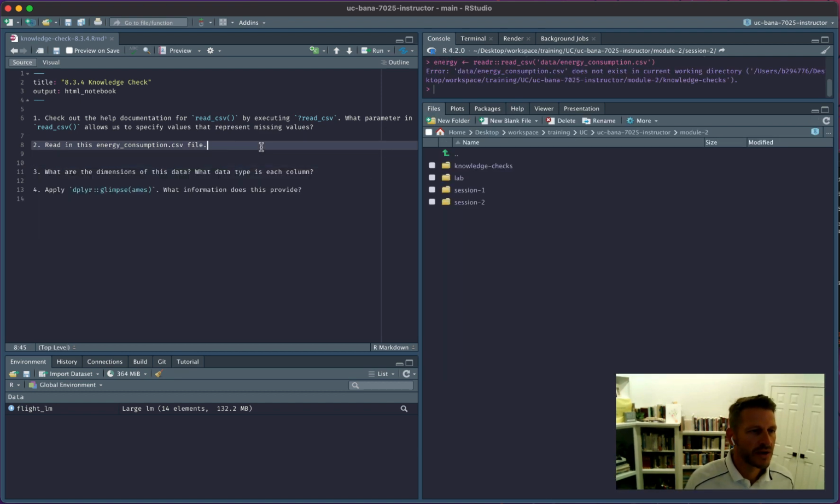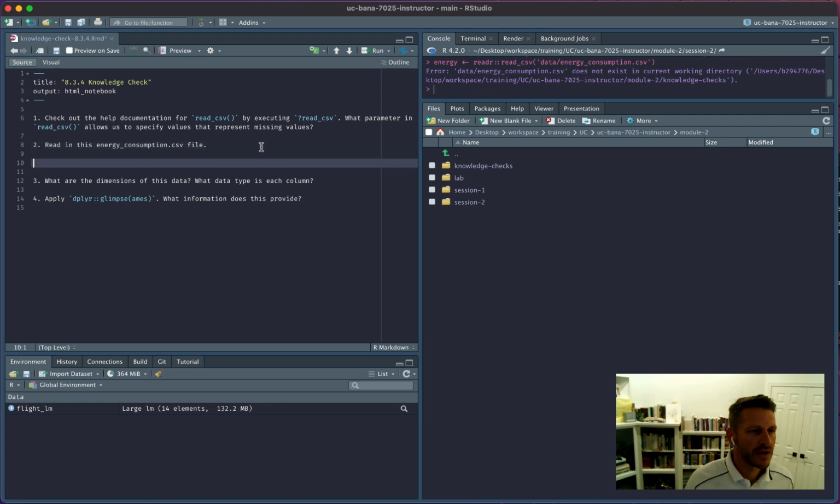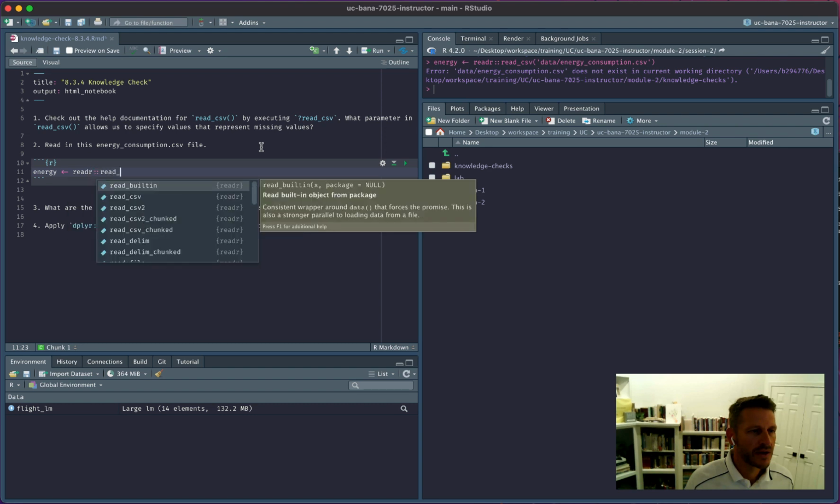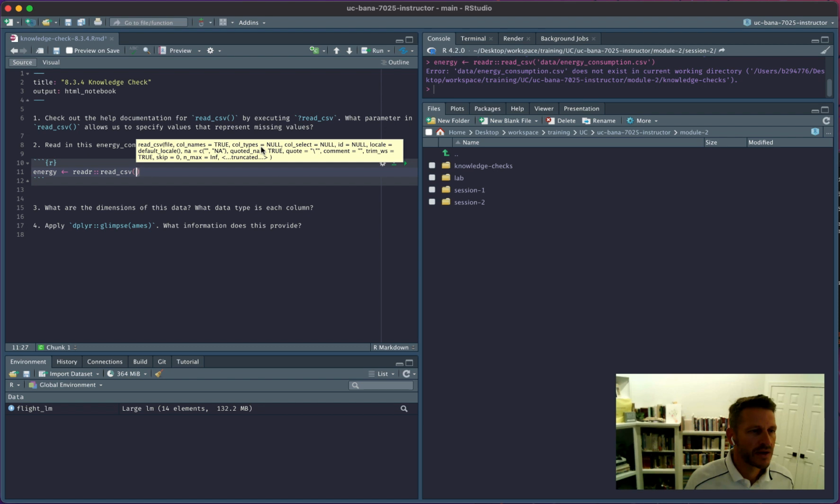All right, so let's go to the second one here. Read in the energy consumption CSV file. I'm going to call this data frame energy. And instead of loading the entire readr package, I'm just going to point to the readr package and snag that read_csv function. I believe I have this file located in the data folder, then energy consumption. This should be the correct path.